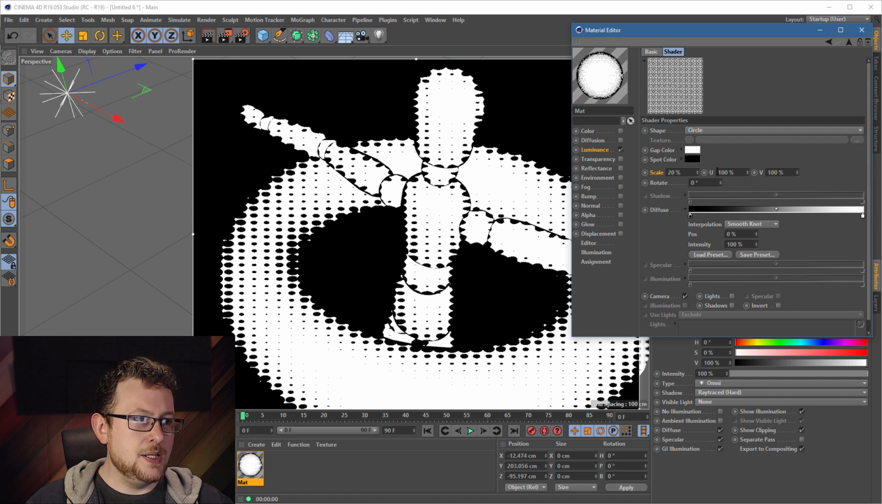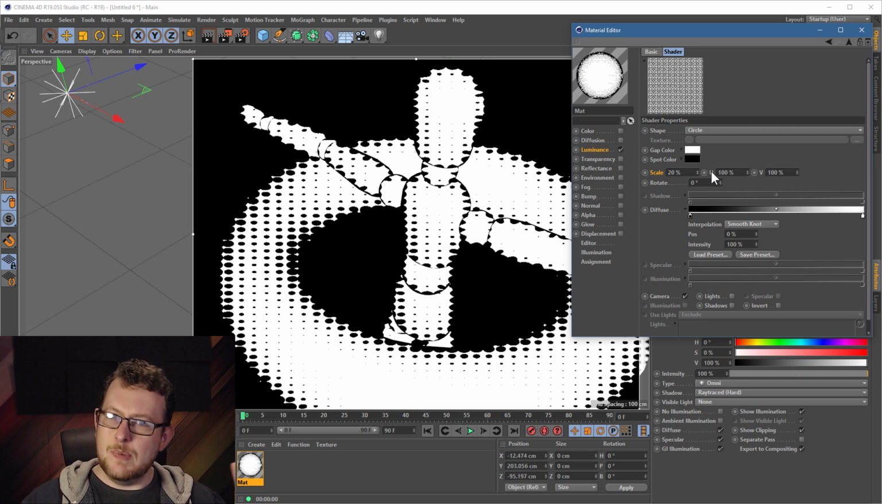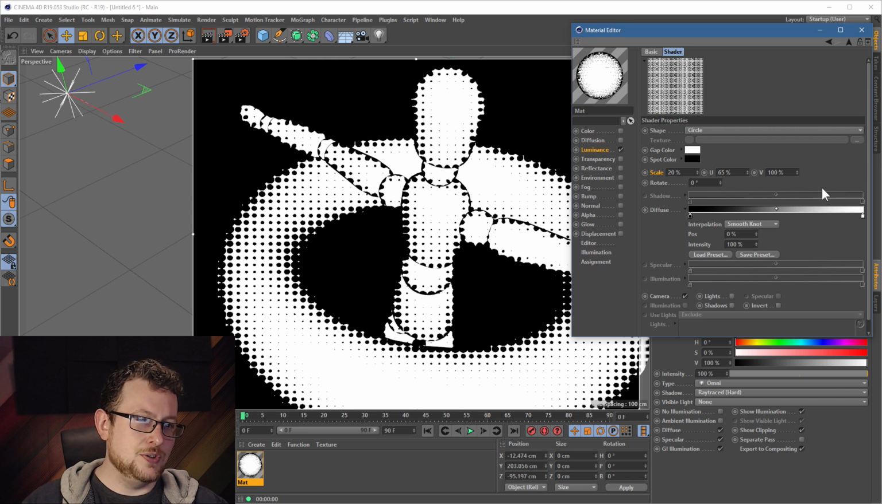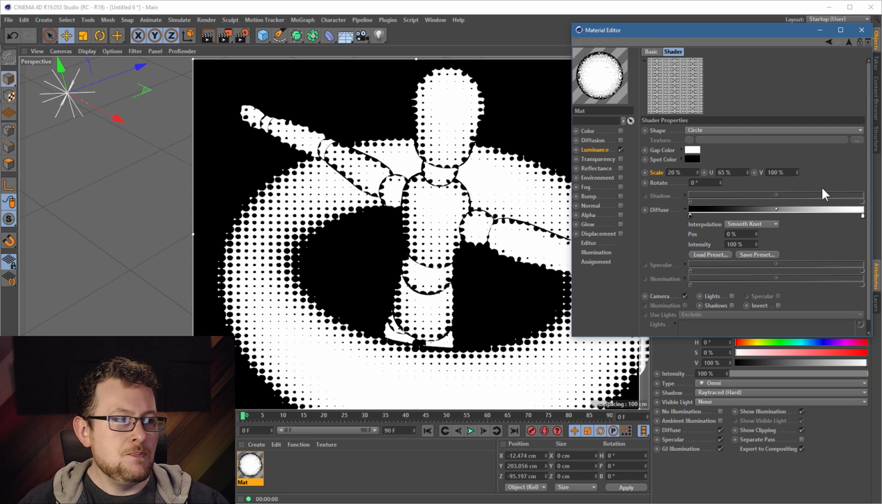So here you've got U and V, width and height. You can use these to squash and stretch them into the correct aspect ratio if you need. So what are we doing, 16 by 9. So if I go about 65% width, that should squash my circles back roughly into circles once again.